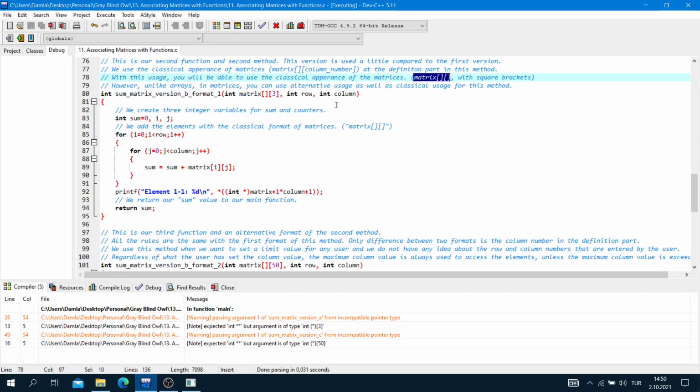We create 3 integer variables for sum and counters. Integer sum is equal to 0, i, j. Okay, we send our matrix like that, integer, matrix, square brackets, this is empty, and the square brackets, this is our column number, integer row and integer column. Okay, we sent it like that, so we can use 2 appearances of our matrices, okay? We can use 2 different appearances of our matrices when we use this method.